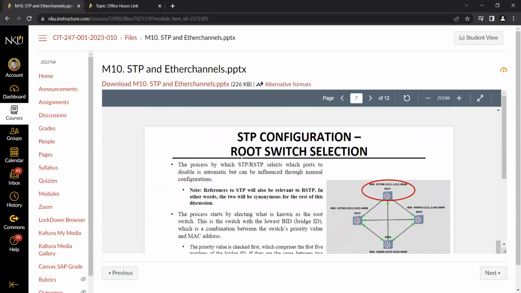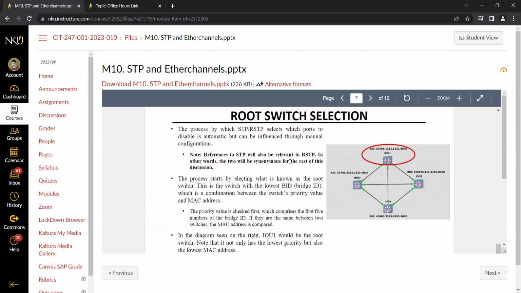So STP configuration, root switch selection. Before I continue, I'm going to pause a minute. Just send through chat or just say yes or no if any of you have any questions so far. Okie dokie. Sounds good. Thank you.